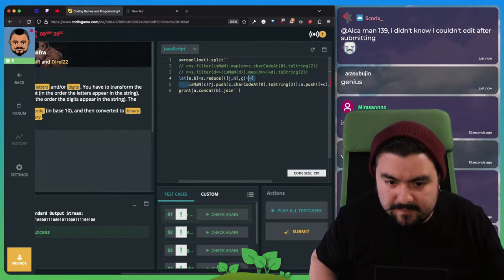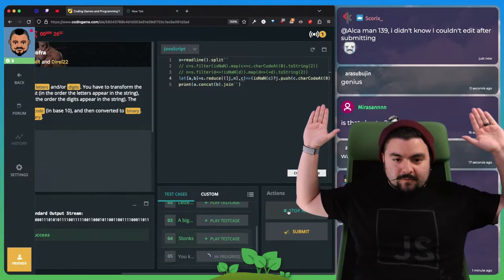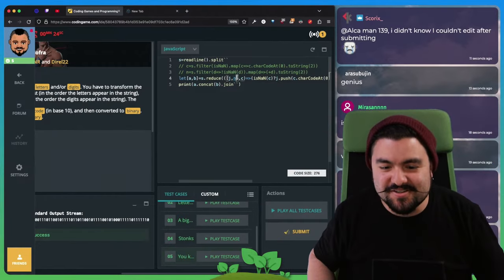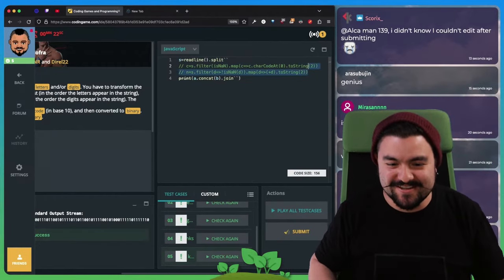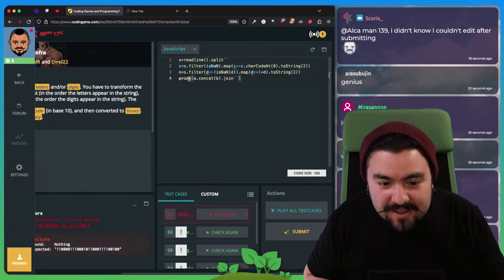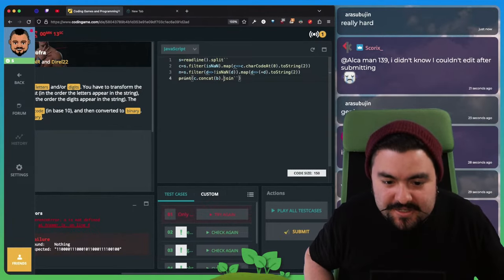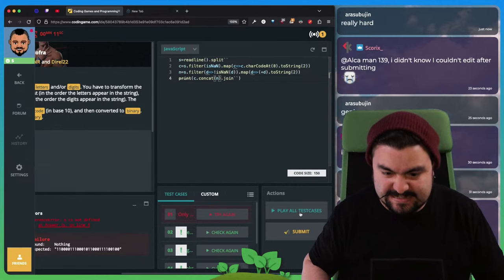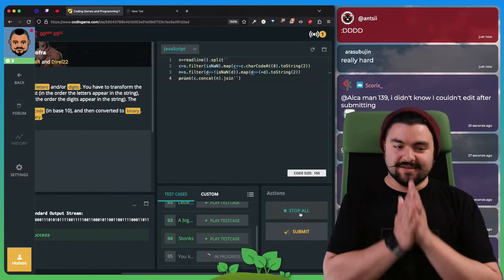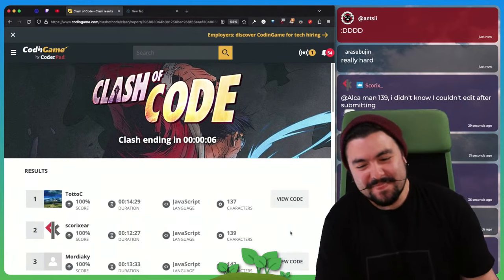30 seconds left. But it's 276 characters. Here's the thing. It's shorter if I just do it in two lines like this. That's 150. No! No! C and flip, 14 seconds. C and in. Okay, I'm just gonna submit this. 150 characters.